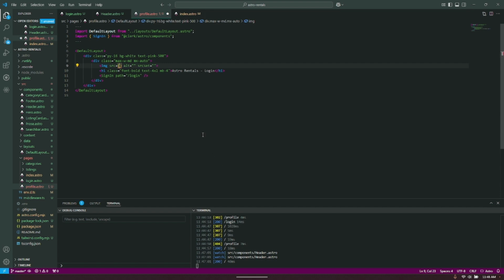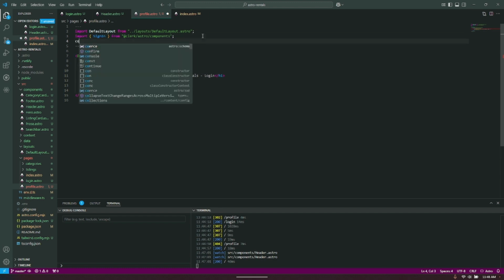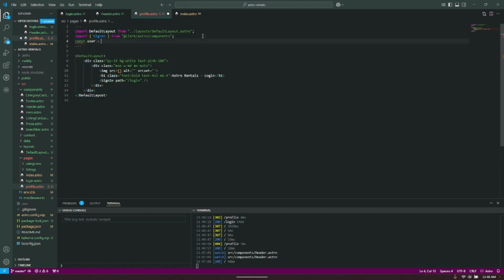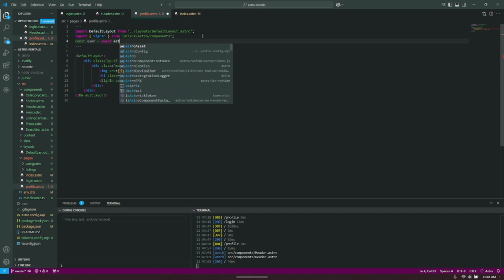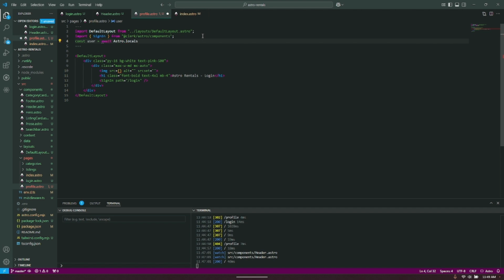Before we do that, we also need to destructure the user. So we'll get the user, await Astro.locals.currentUser. Alright, and then from that user, we'll get user.imageUrl. I'll make sure currentUser is a function. There we go. And then we will use the alt text, and we will say user.firstName.